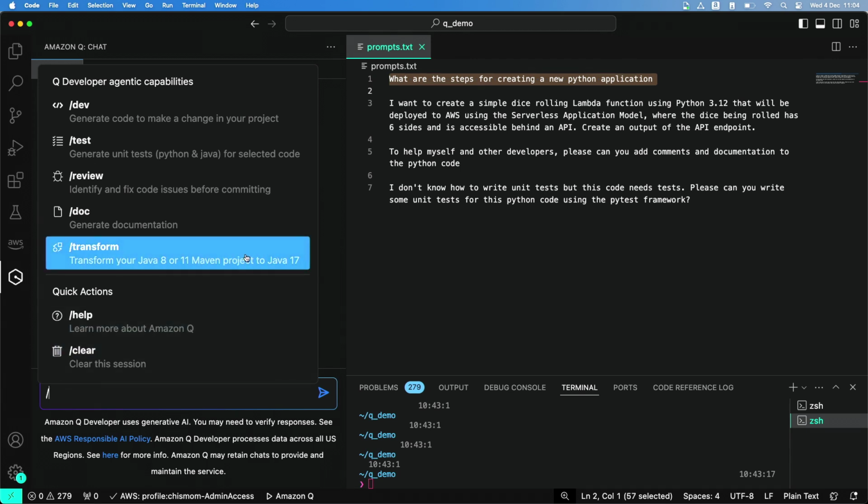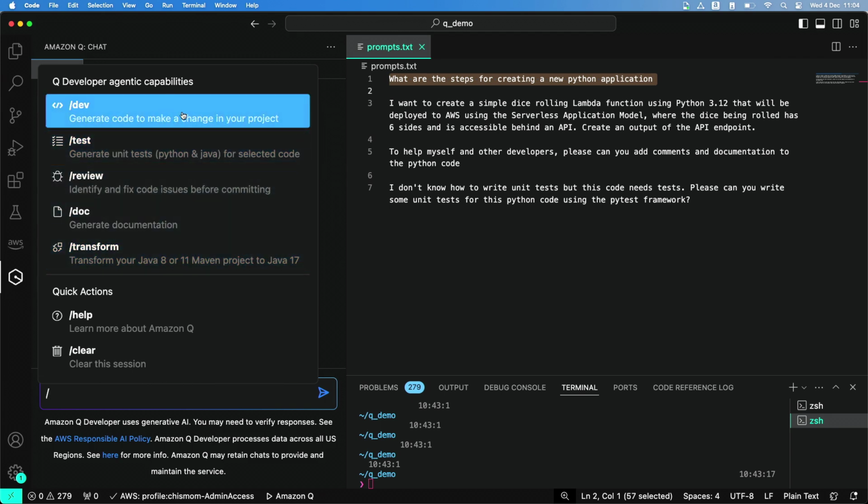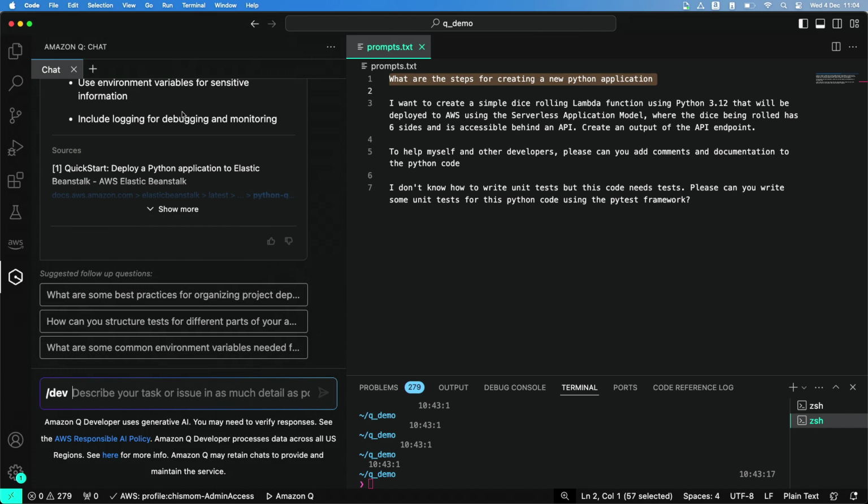So Transform has been around for a while, and this is allowing you to modernize your Java code. So you can take your Java 8 or 11 code and upgrade it. And it will do all the transformation for you to try and help accelerate those code transformations and those modernization processes. But the one I'm going to focus on to begin with is this dev agent.